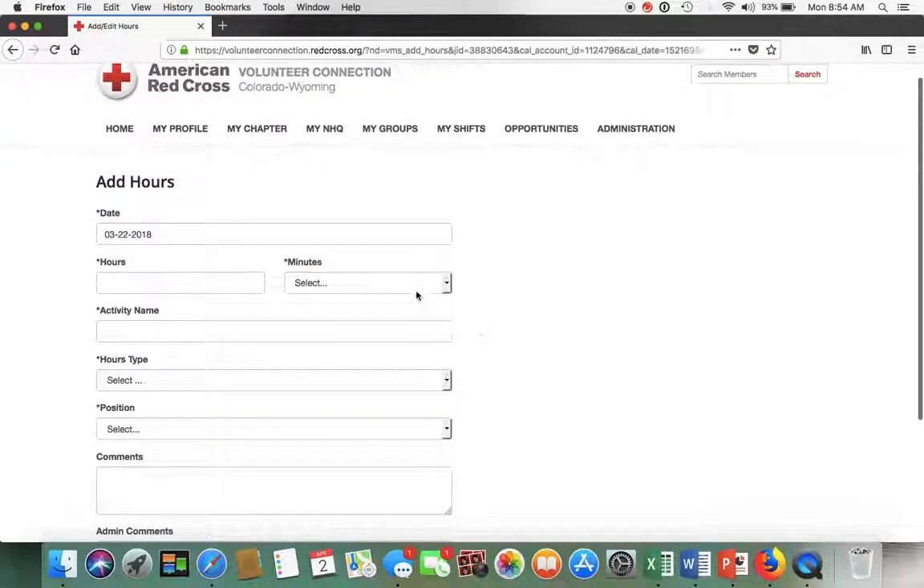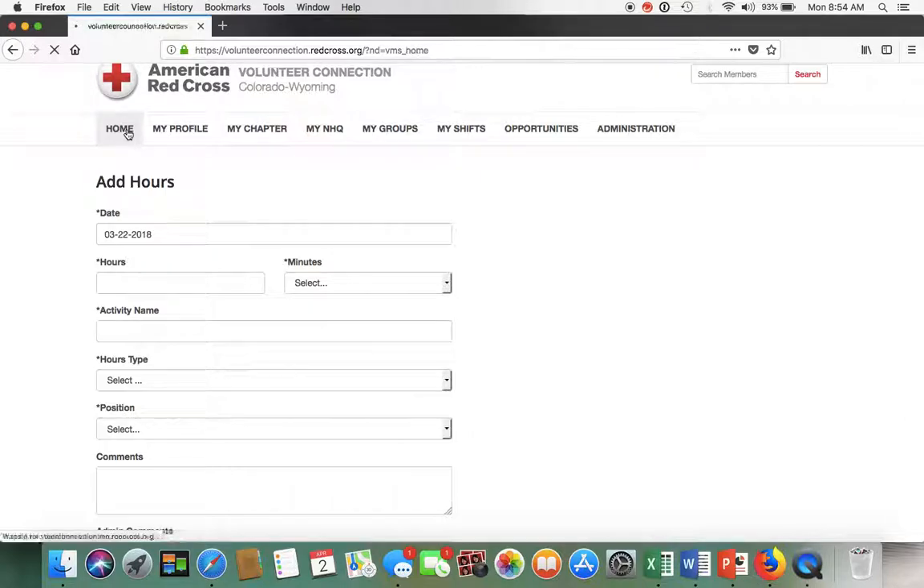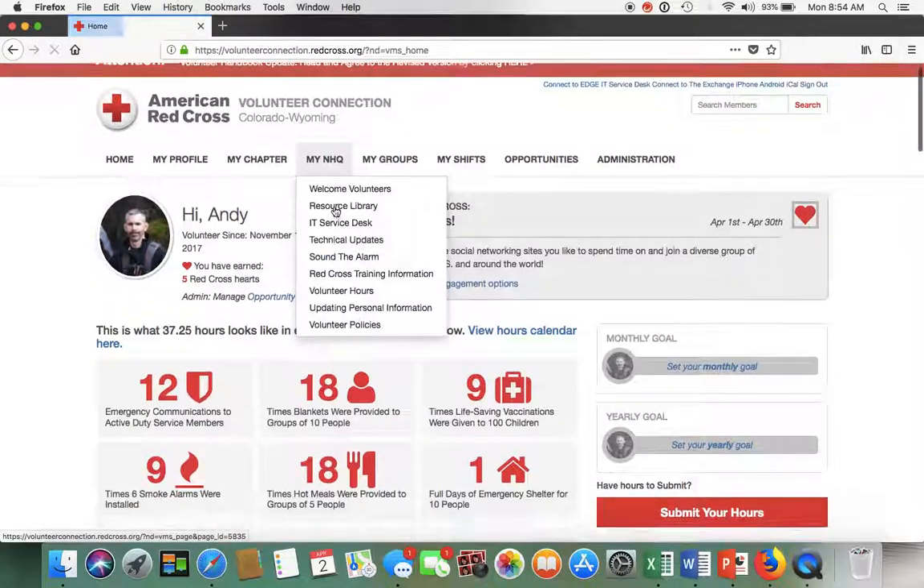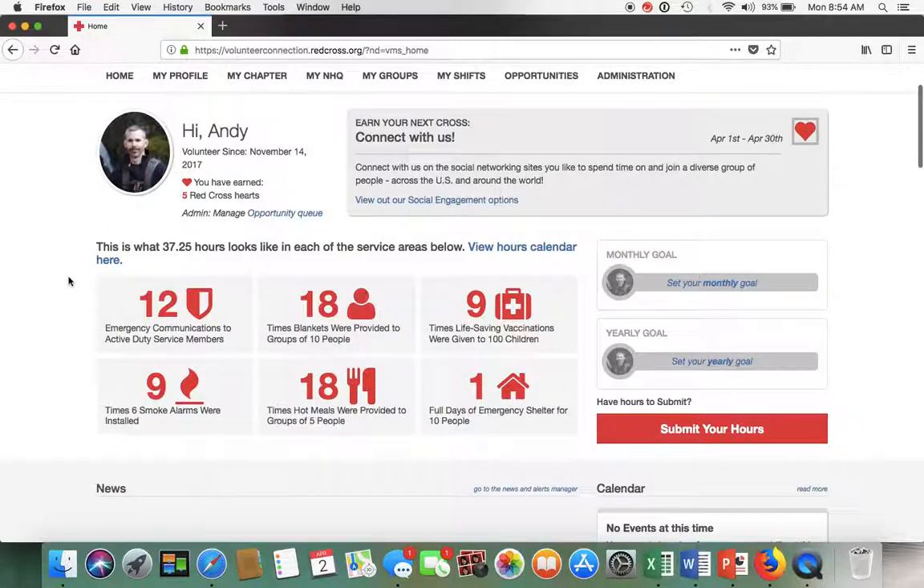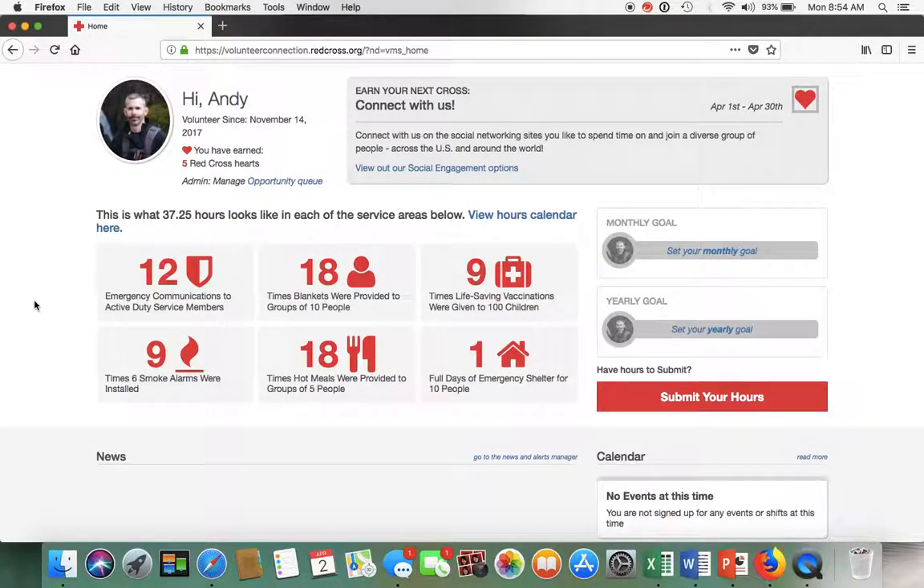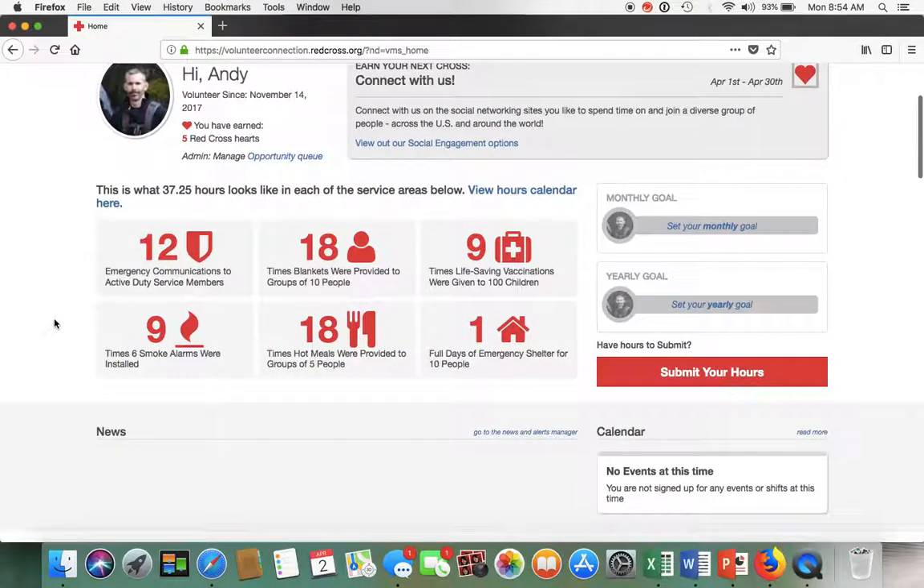So that's pretty much it. Hopefully this helps, and feel free to contact me at andy.karstens@redcross.org if you have any questions. Thank you.